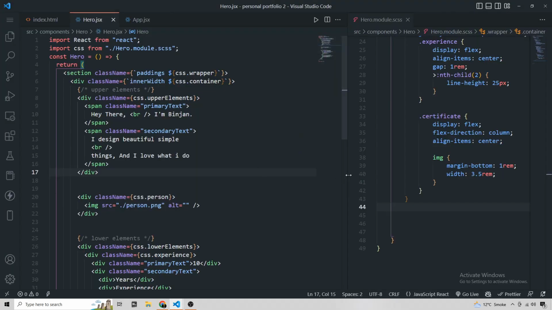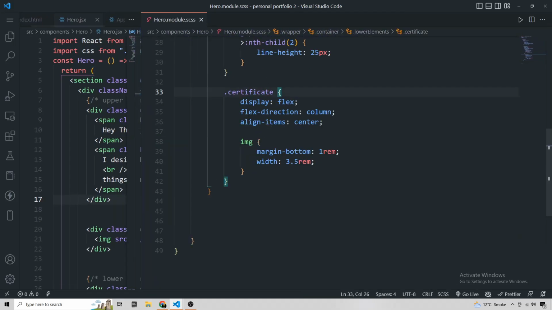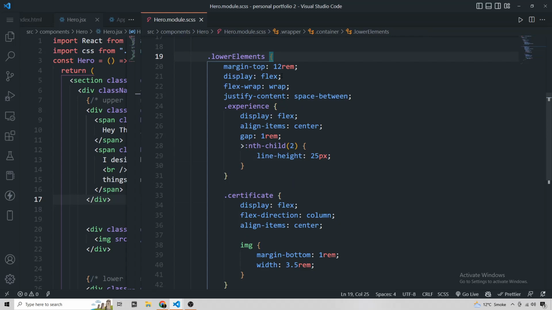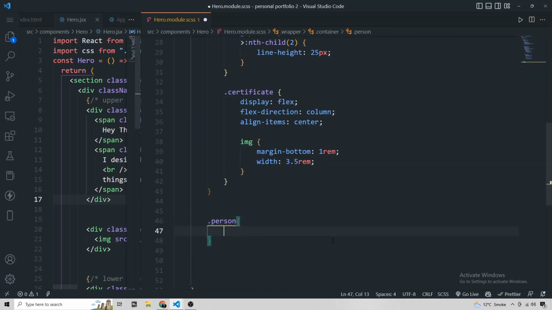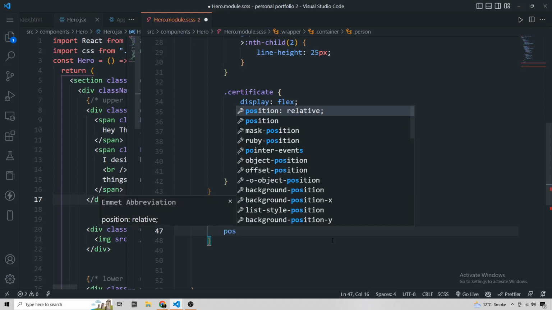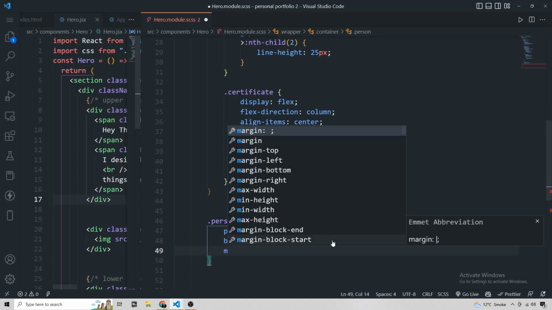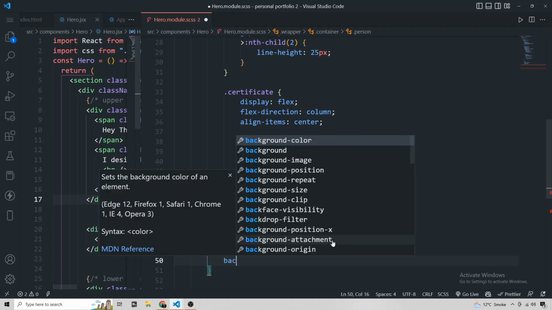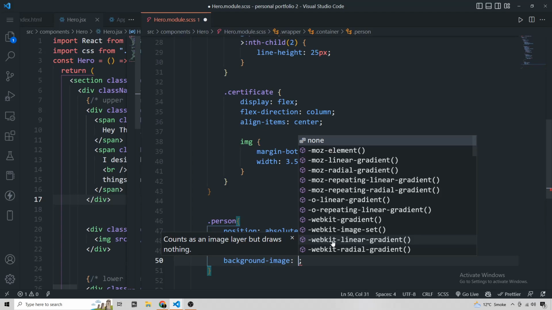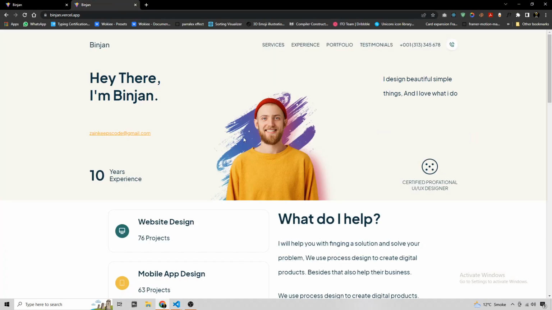To make it in a correct position, again go to the css here, and after this lower element, here I am targeting the person class. First of all, make its position as absolute with the bottom of -2 rem. So it will have a distance of 2 rem from the bottom with the margin auto. And the next thing is I want to give it a background image which is going to be a splash image having a purple color like this one here.